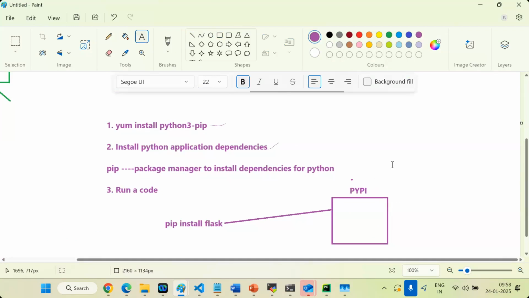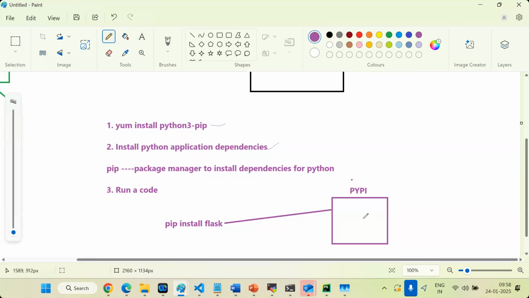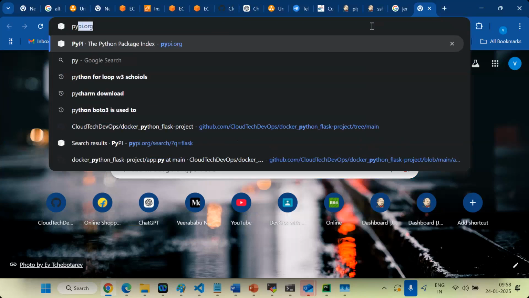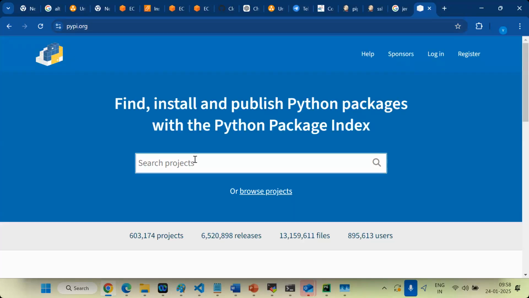How to extract the packages? By using the pip command. When you run a pip command, the request goes directly to the Python repository. There you can see the different modules. Let's go there. pypi.org. This is the repository; if you want to install any package, you need to install it from here only. So just search for Flask.